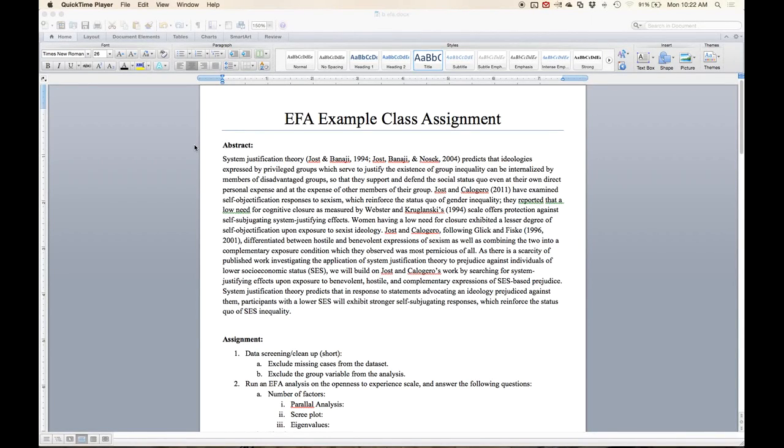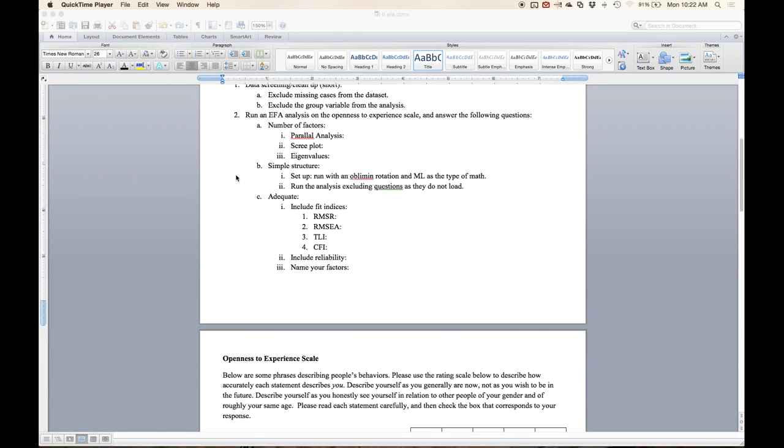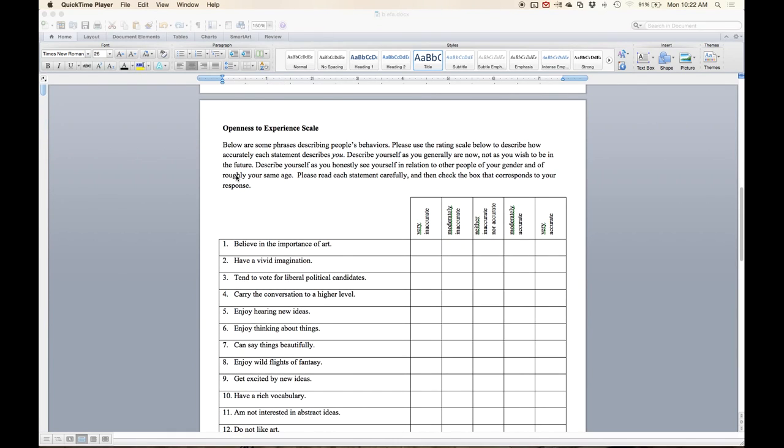So today what I'm going to go over is how to perform an EFA in R. This is a class example from my structural equation modeling class, getting people ready to talk about SEM and CFAs. Sometimes it's easier to start with an EFA. So I took a student project where they collected data on a bunch of different political ideas, and also collected data on the openness to experience scale.